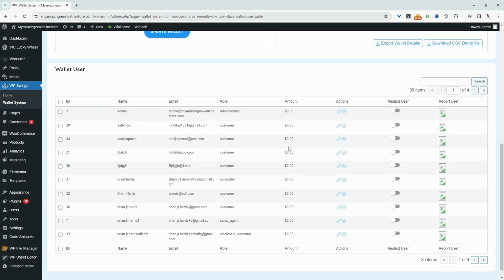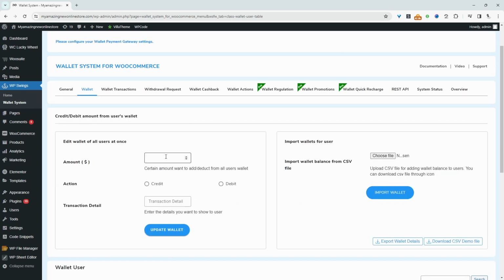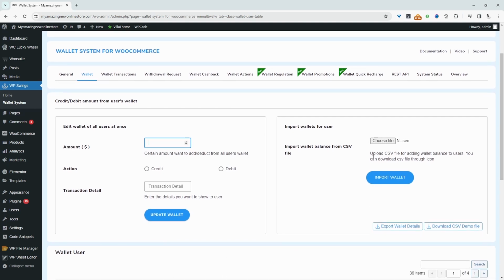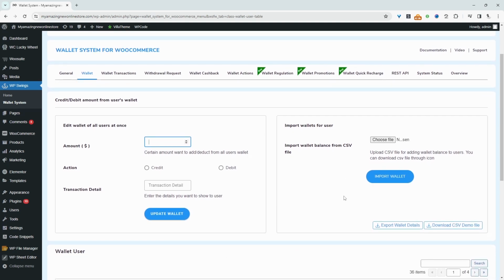All right, now we can head over to wallet. From here, we'll get a list of all the users on our website. And then here we can see at a glance how much money they've got in their digital wallet. From these settings, the admin can bulk add a set amount of credit to all users, or if they use a CSV format, they can import different credits to specific users. The admin can also remove a specific amount of credit from the user account.